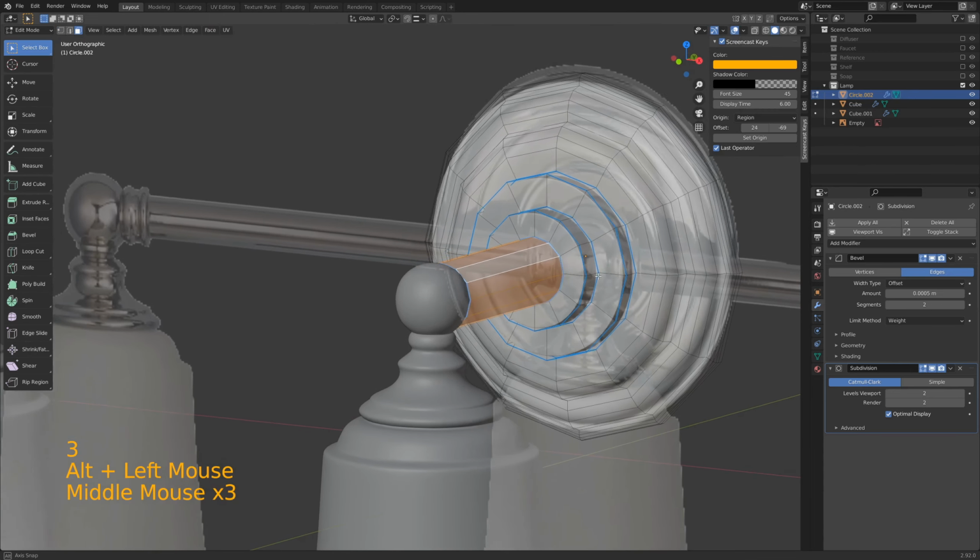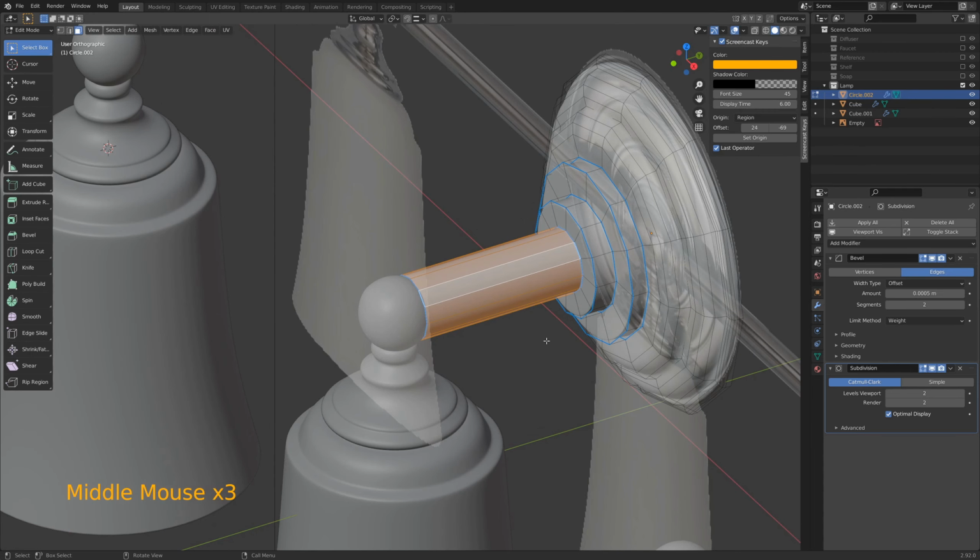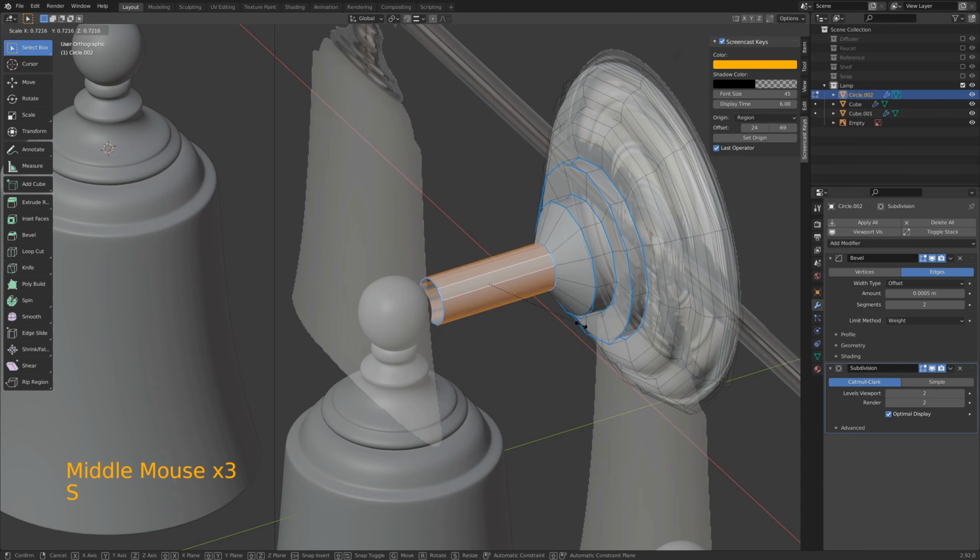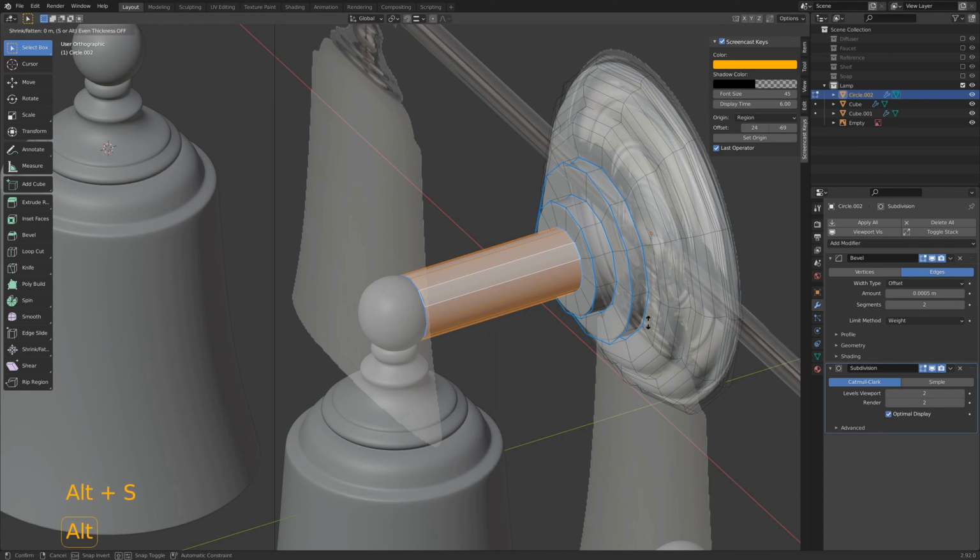We want to scale this down, however, we don't want it to get any shorter. So there are two ways to do that. One, we can scale and shift Y so that it scales on all axes except Y, or we can Alt S, which scales along normals.